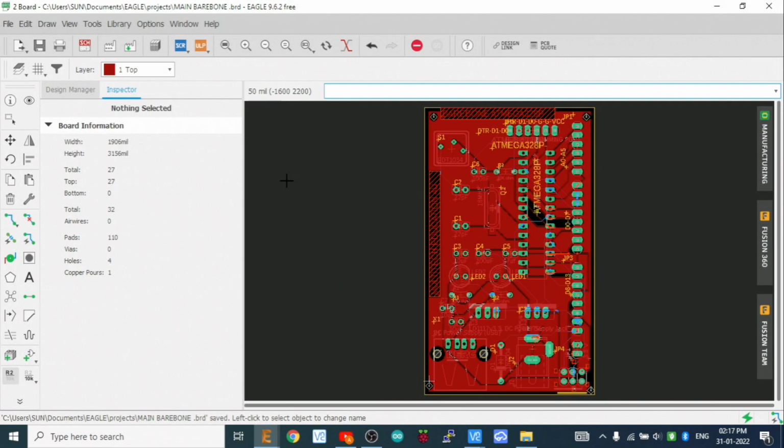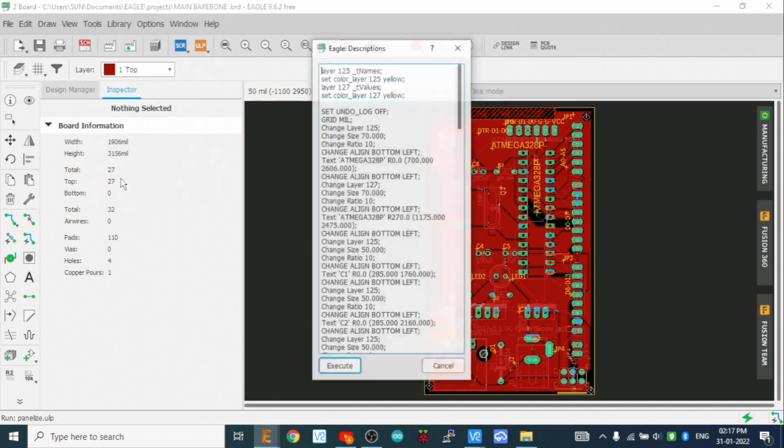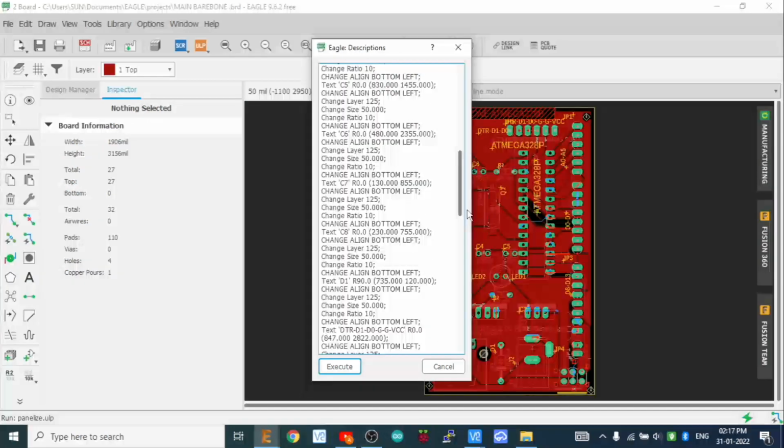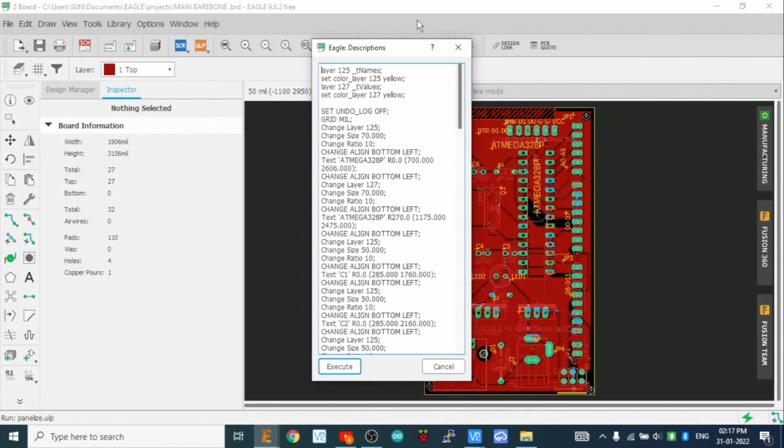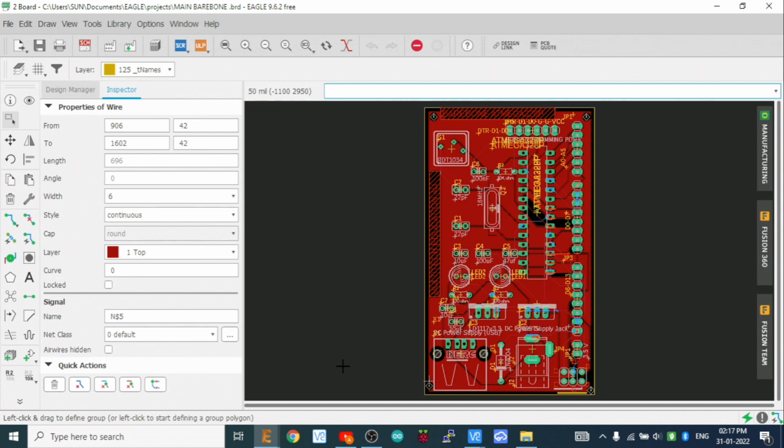So now we'll move to the Eagle part. This is the board file I made in Eagle. So I will make a Gerber file of it. First I will panelize it, right? But the appearance I couldn't see. Now I am going to panelize it. From the tools menu, just go panelize, execute it. But the view will not change. View will remain the same. So you can say I am in the dark, right?